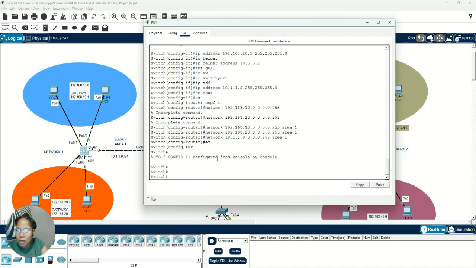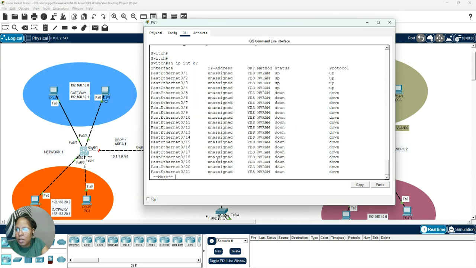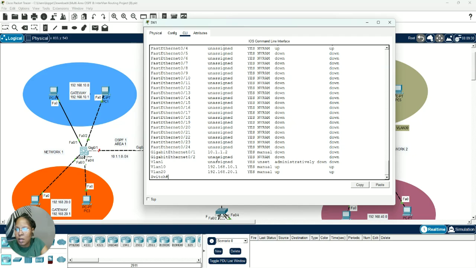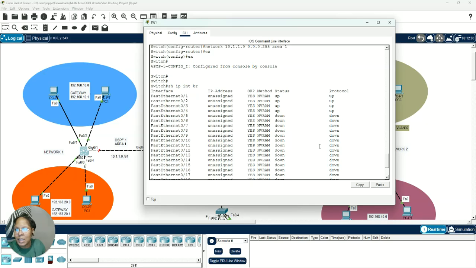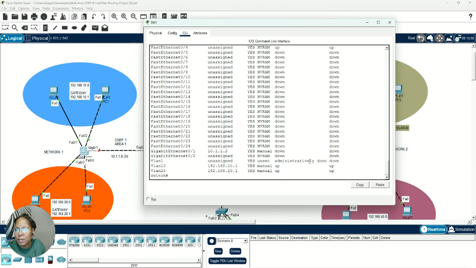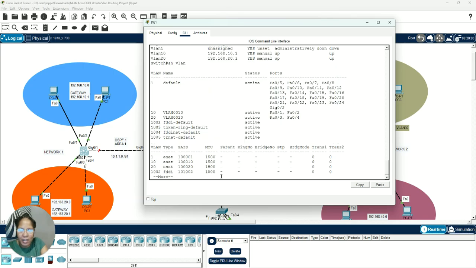For this switch, let's run a show ip interface brief. And the most important thing you can see is that the status and the protocol are both up. That's very important, because if it wasn't up, PCs are stuck on a dead end street. They can't get out. We can also show the VLAN while we're here, and as you can see, we have VLAN 10 and VLAN 20 with the PCs configured on them.